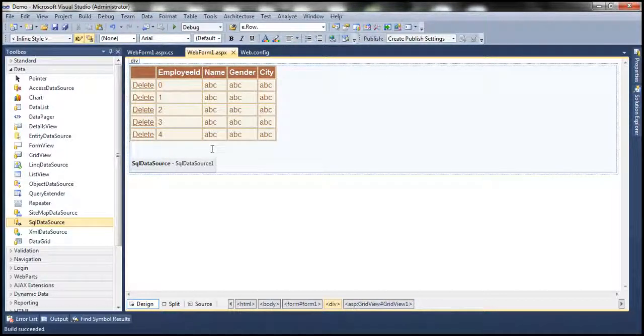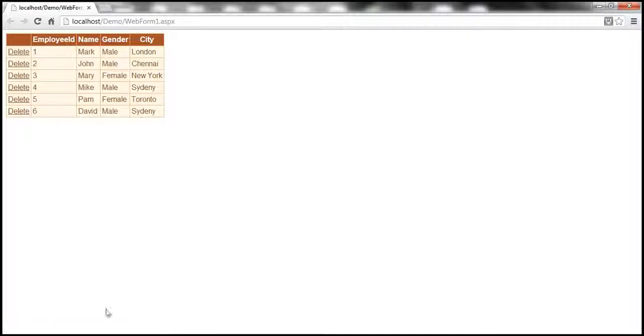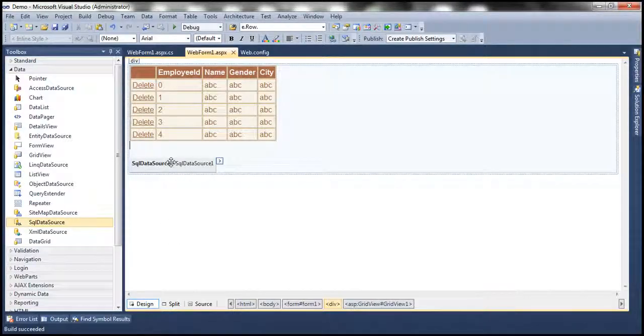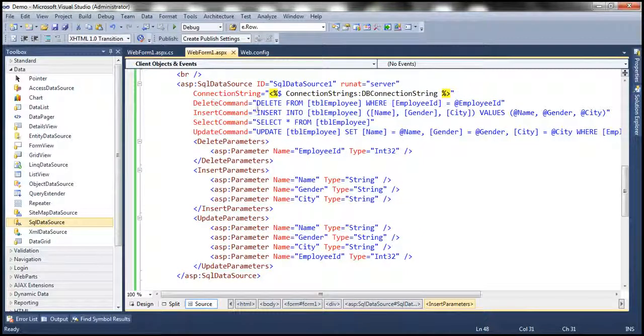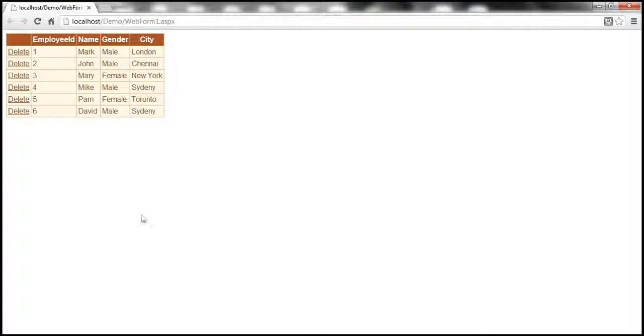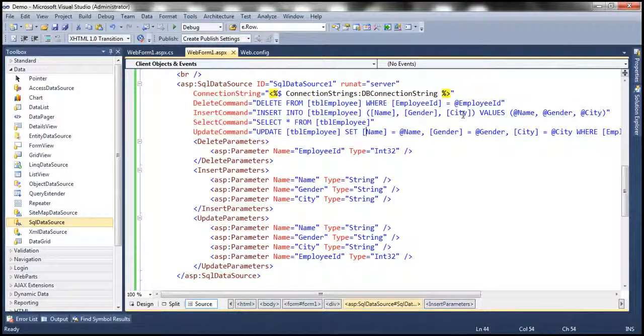Remember, when we were configuring the SQL data source control, we didn't select the checkbox Use optimistic concurrency. Since that checkbox was unchecked, remember that. Then look at the delete command. It's pretty simple and straightforward: delete from tblEmployee where EmployeeID is equal to @EmployeeID. EmployeeID is the primary key for this table. So when somebody clicks this delete button, the delete statement that's generated is going to use that primary key to delete that row from the database.